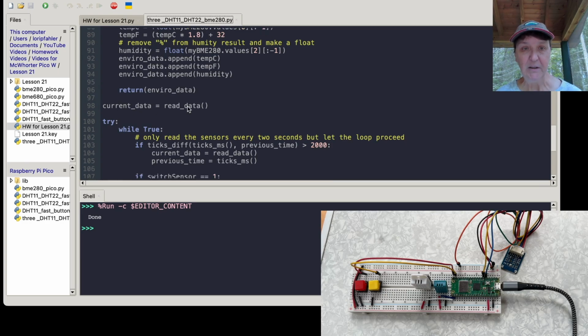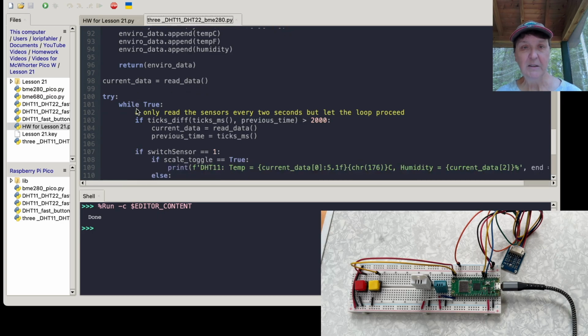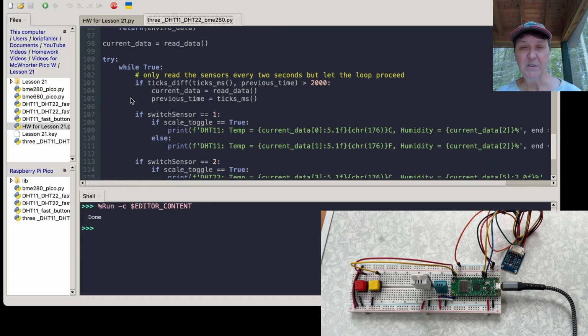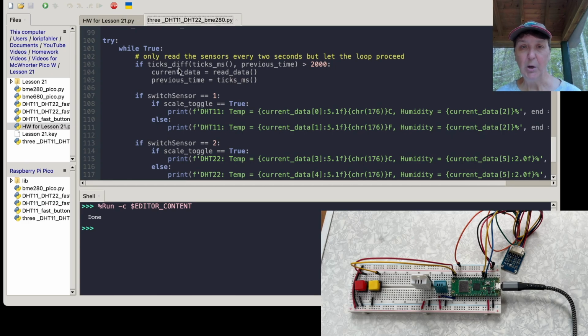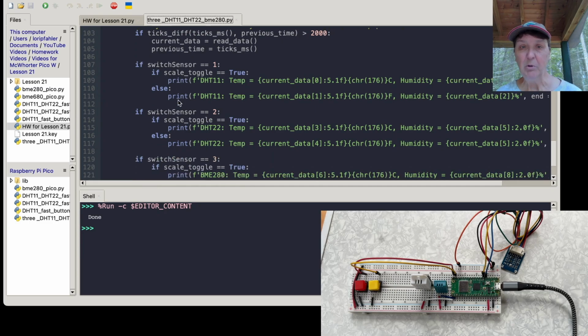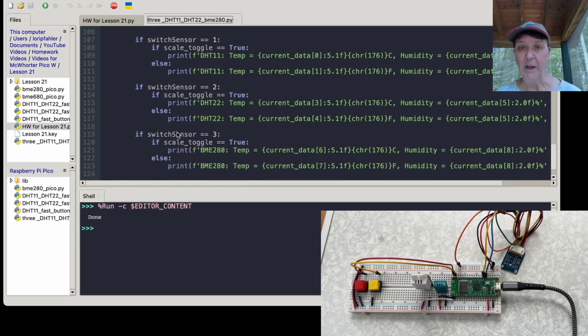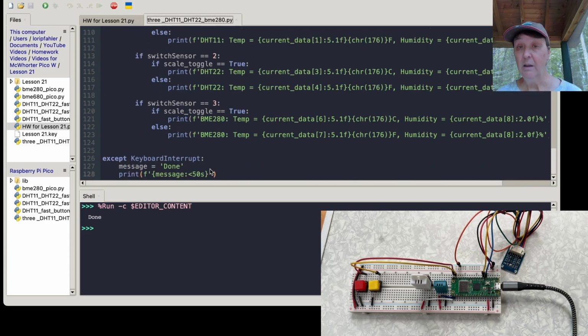So we'll go ahead and read the data and get the current results. And then we'll come into the while true, and it's still very similar in concept to what we did for the homework. We'll check and make sure that we're only going to read every 2 seconds. So unless that goes by, we're not going to do a new read. And then we'll just print out based on which sensor we have, and you can see I've labeled them so we'll know which one is giving us the current data. And we have whether the scale toggle is true or false. We'll say whether we're going to give Celsius or Fahrenheit. And that should do it.